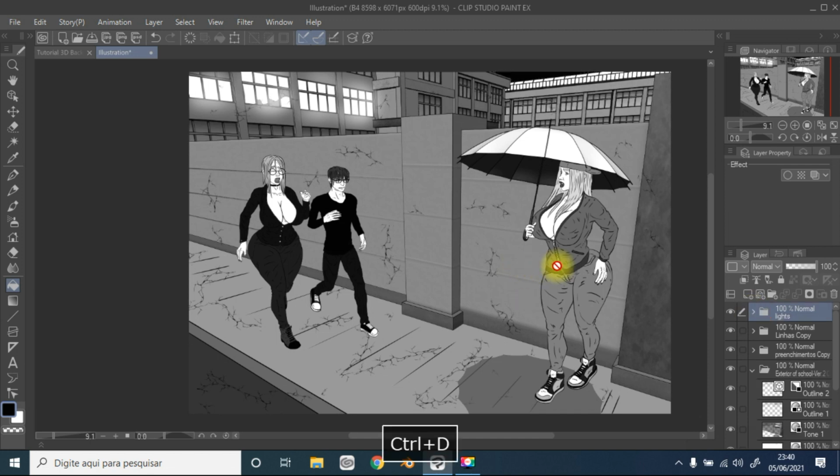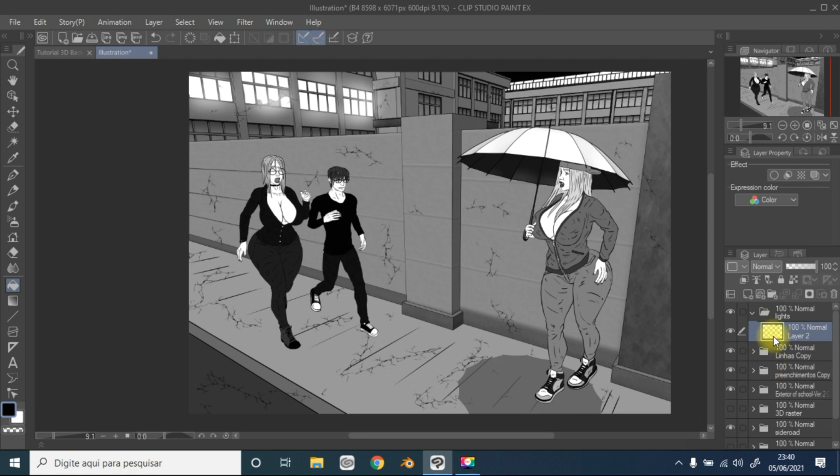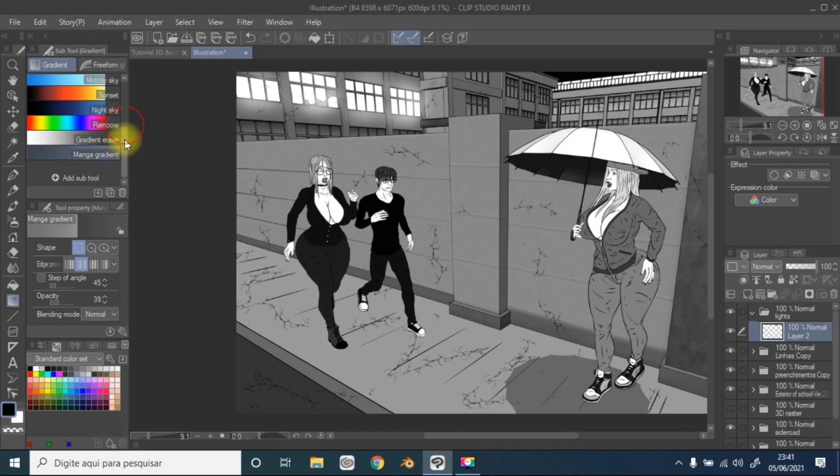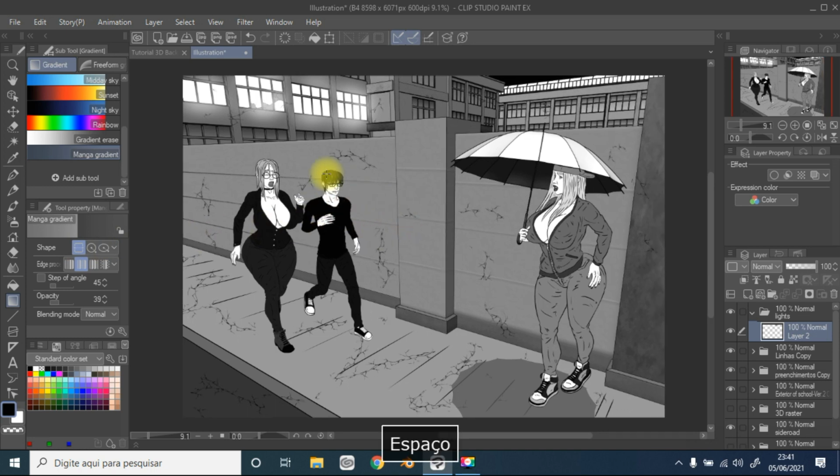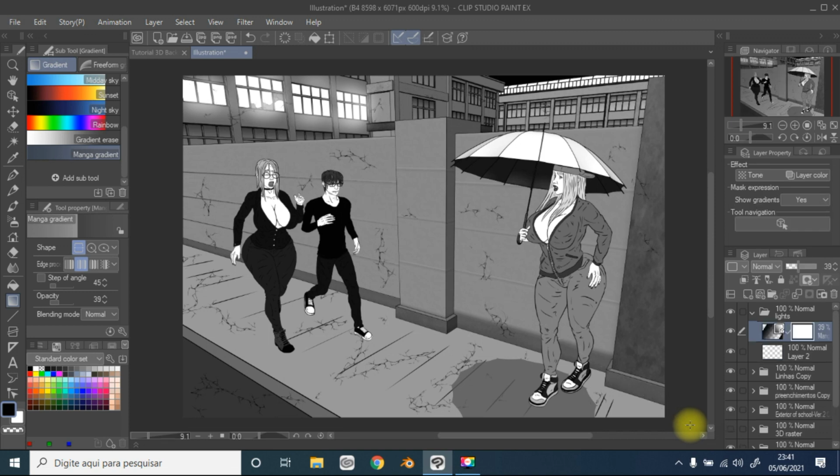So there's a thing that I will use here, but it will not be inside the folder. I'll explain to you guys why. It's the gradient. So click on the gradient and select the manga gradient. Here the shape is a straight line, so what we need to do is just click and drag all the way down, and we have this gradient here.